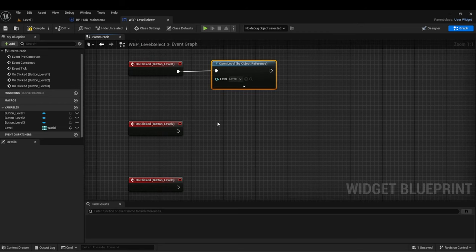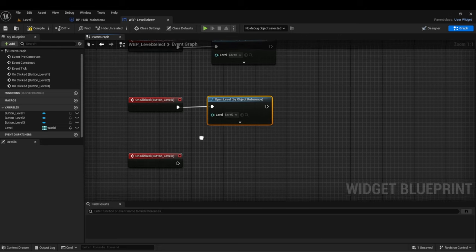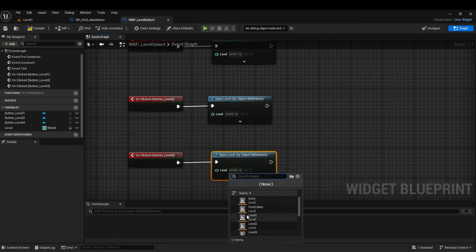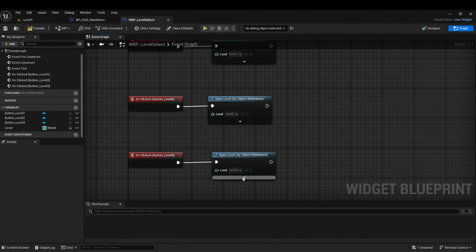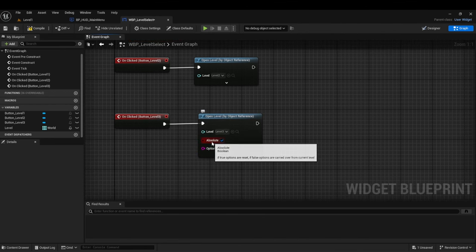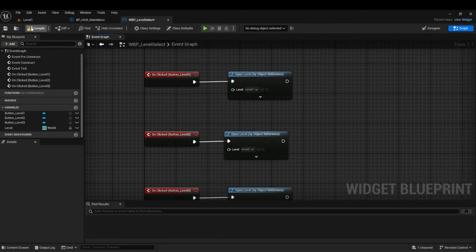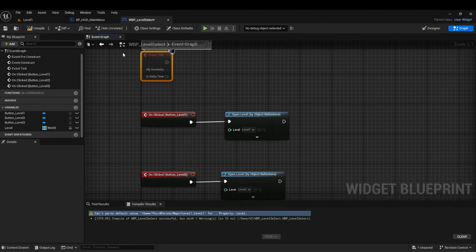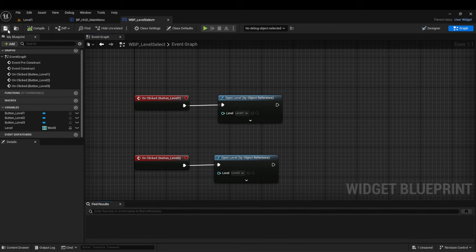We'll do something very simple. Level 2, level 3. You also have the ability to mess with other settings as well, but for this, we're keeping it super, super simple. Can't parse default value, level 1. Oh, that's because my map's default value is level 1.